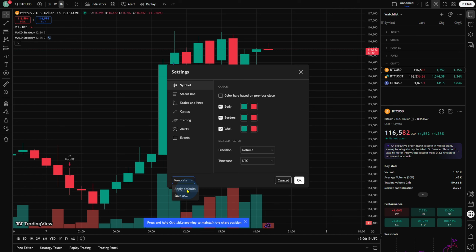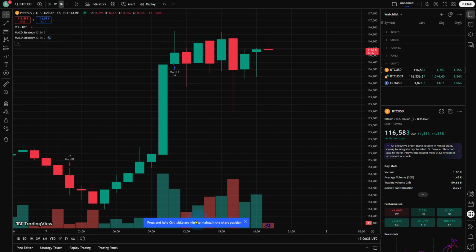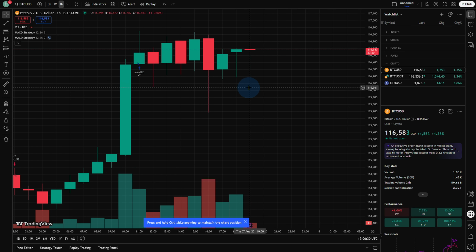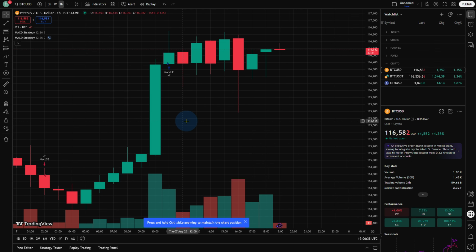So you can see once you apply your defaults and click on OK, you will be able to realize that it is going to be resetting everything back to normal, and that's how you can reset TradingView Chart on your iPhone. So pretty easy, no hard and fast rule there. And yeah, so that's how you do it.